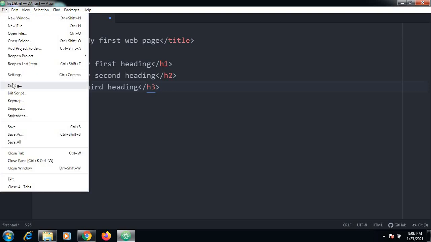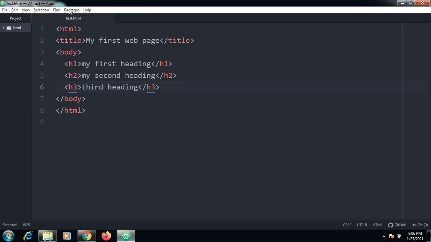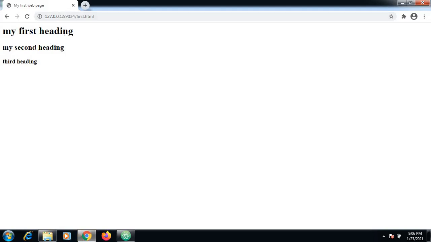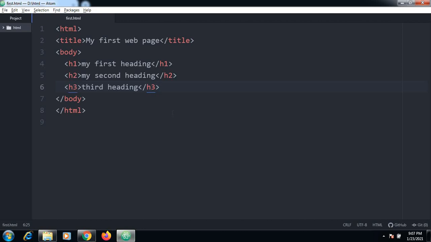Go ahead to file and save this. Go to packages. Now run this. You can see that three different types of headings have come: my first heading, my second heading, and my third heading. Now what to do next? So I created the headings.